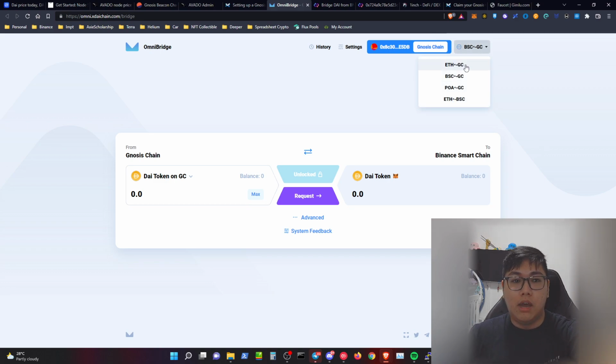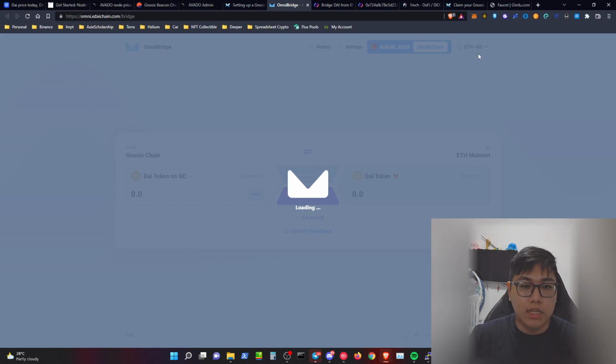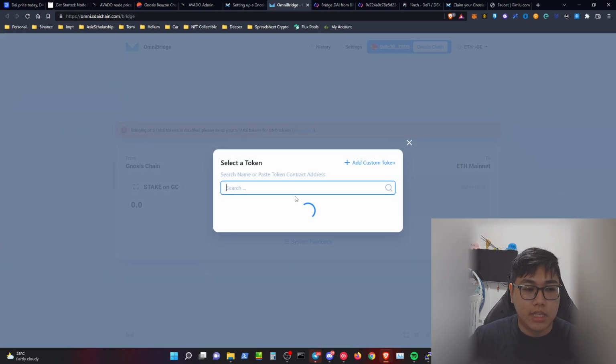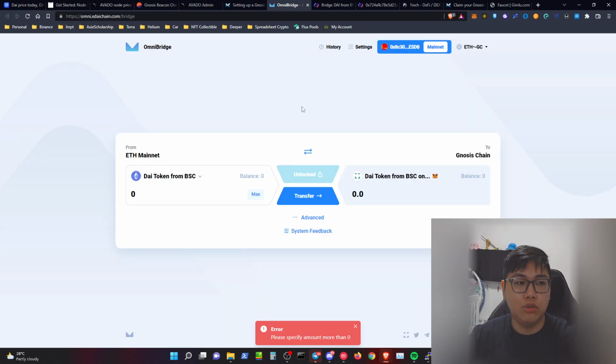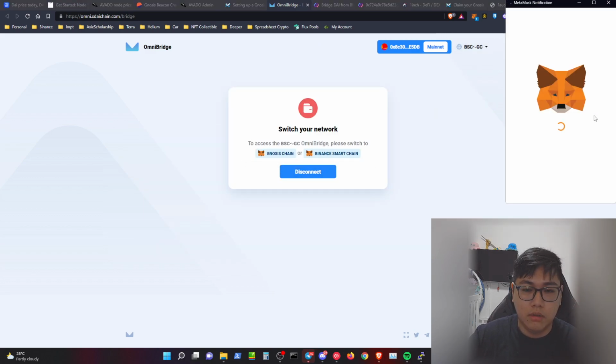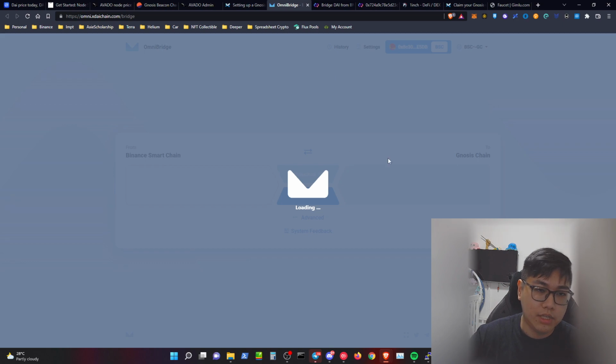The ETH chain towards the Gnosis chain, and after that from there you can select the token, which is DAI. So just choose whatever it is on Omni Bridge itself. And of course, in my case, I'm using the Binance Smart Chain, so give me a while to switch over. Just use the Binance Smart Chain because it is cheap.